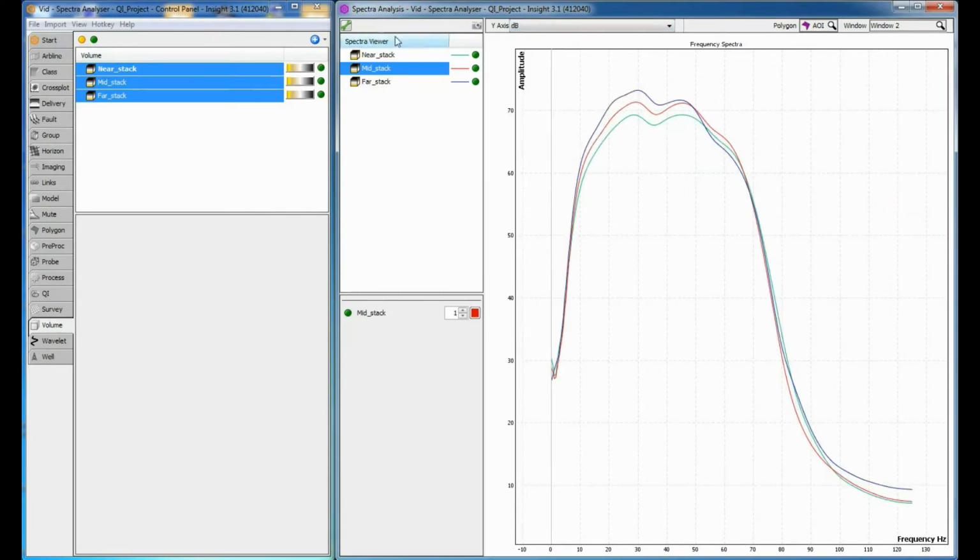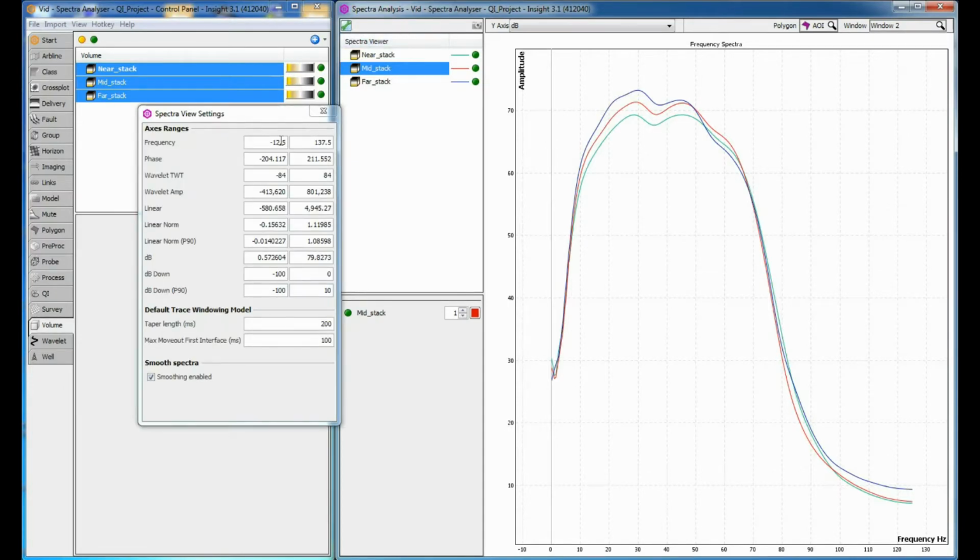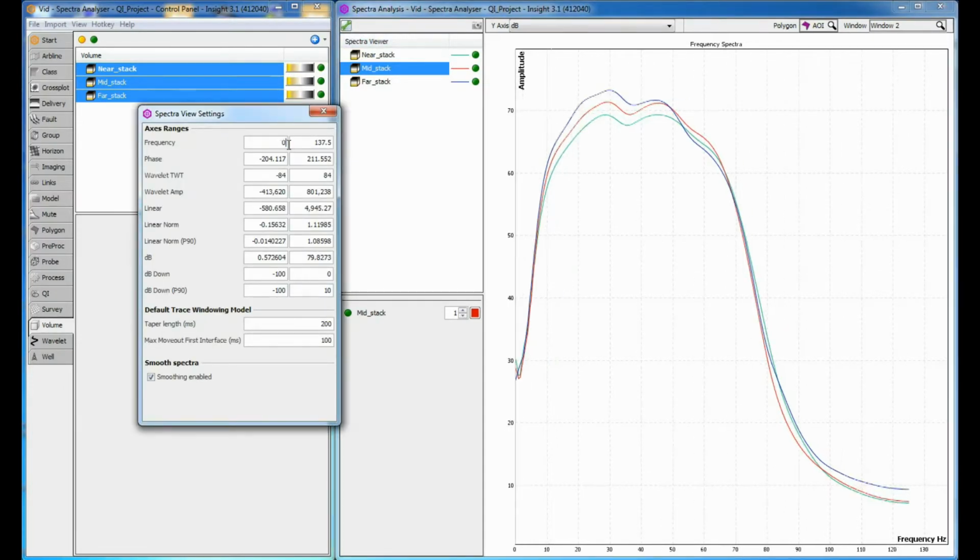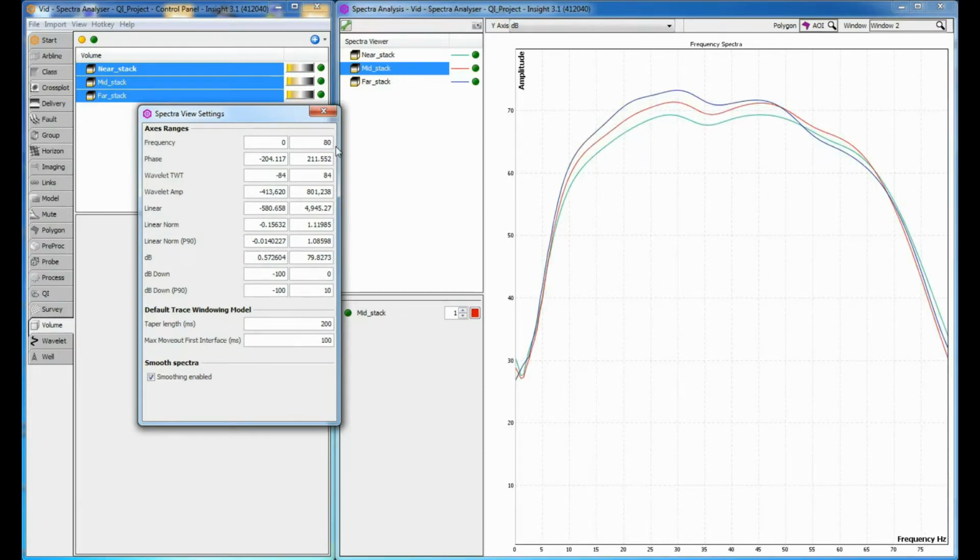To precisely adjust the display, click the spanner icon in the corner to bring up the settings dialog. The minimum and maximum values for each of the plots can be set here. Let's adjust the frequency range to something more appropriate for this data.